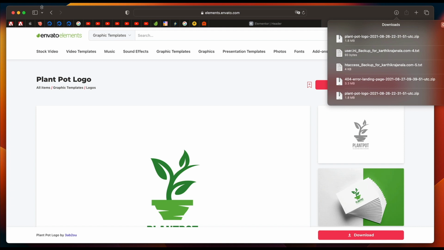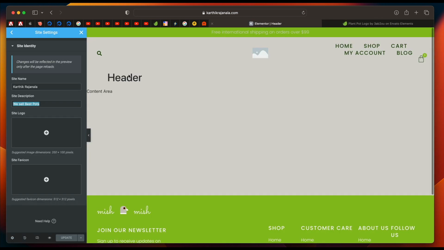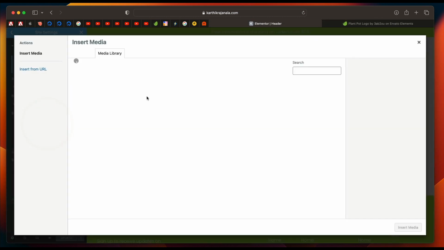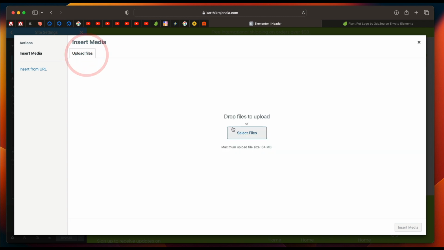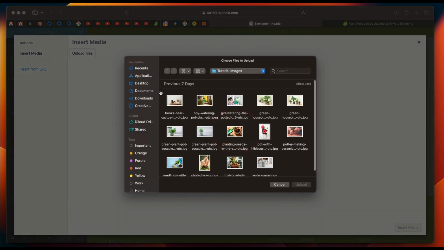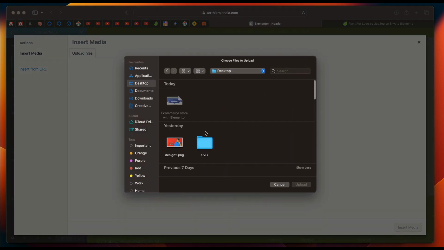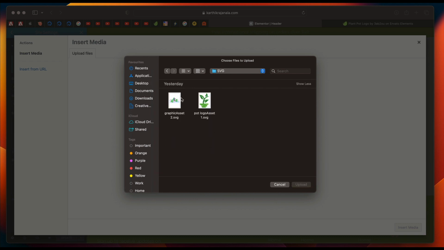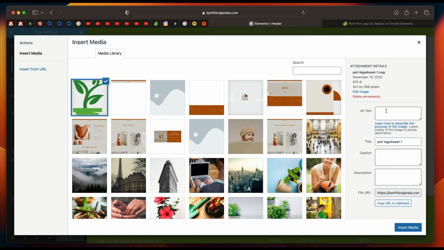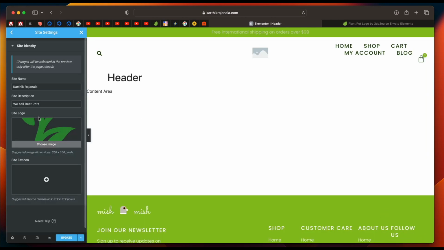So once you export the logo, go back to your website, click on choose image, click on upload files, click on select and choose where it's located. For me, it's located in here. This is the logo. Click on upload. Now alt text, Kartik Rajnala logo. And once you give the alt text, click on insert media. That will be your site logo.